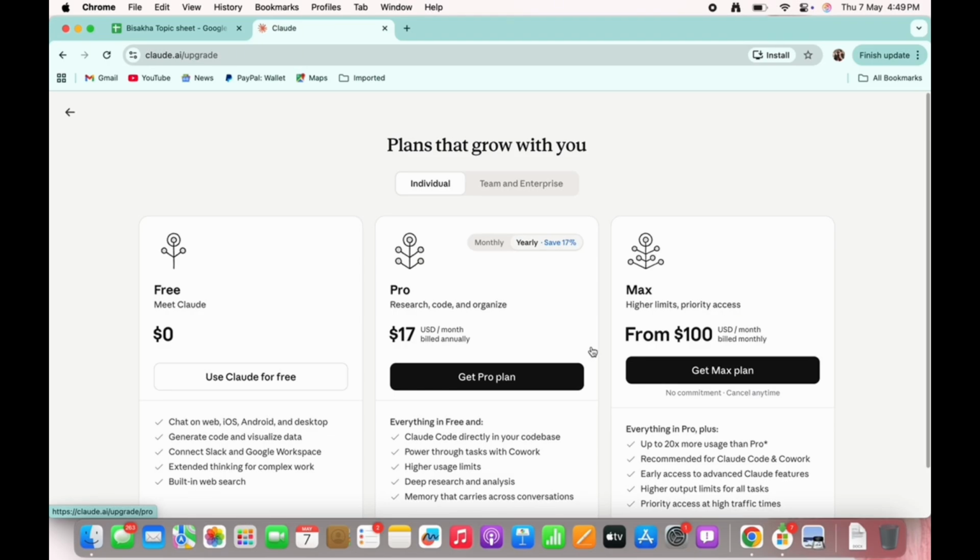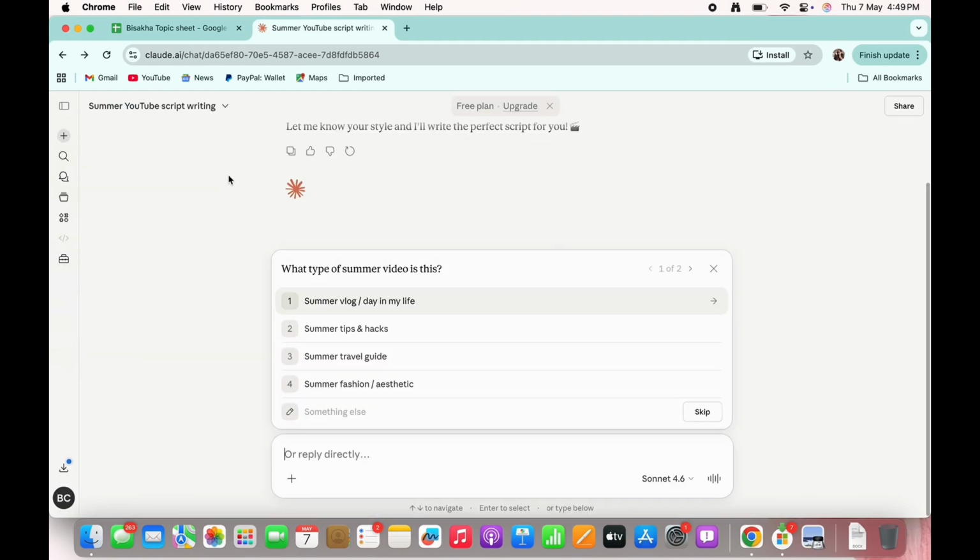And if you are a beginner, make sure to ask specific questions. Make sure to use simple language. Make sure to upload files when needed. And make sure to double check important information. And always make sure to start with short prompts. So these were a few ways on how you can use Claude AI for beginners.